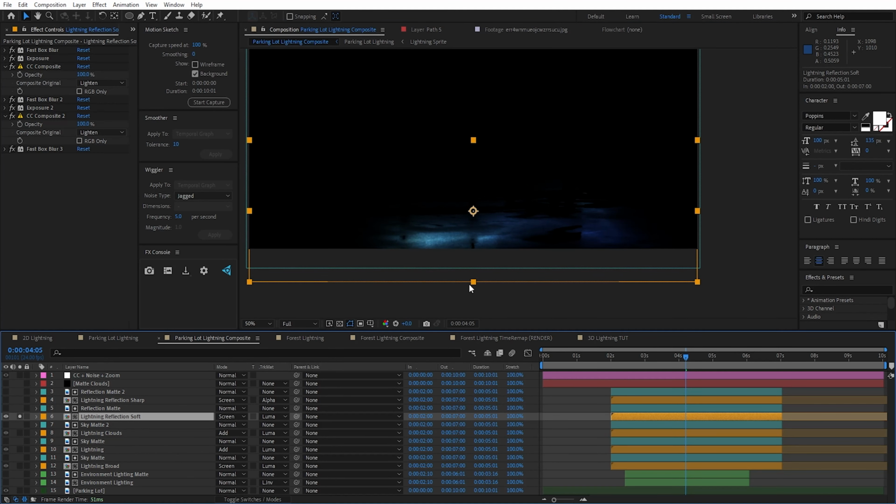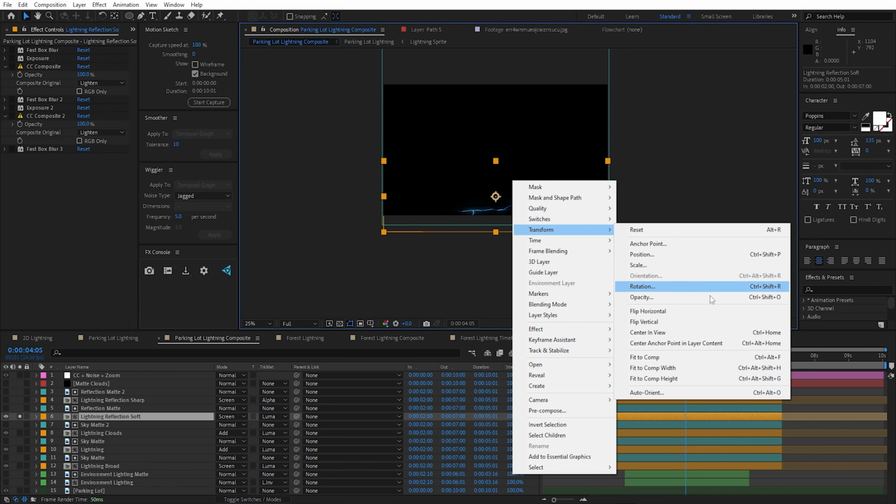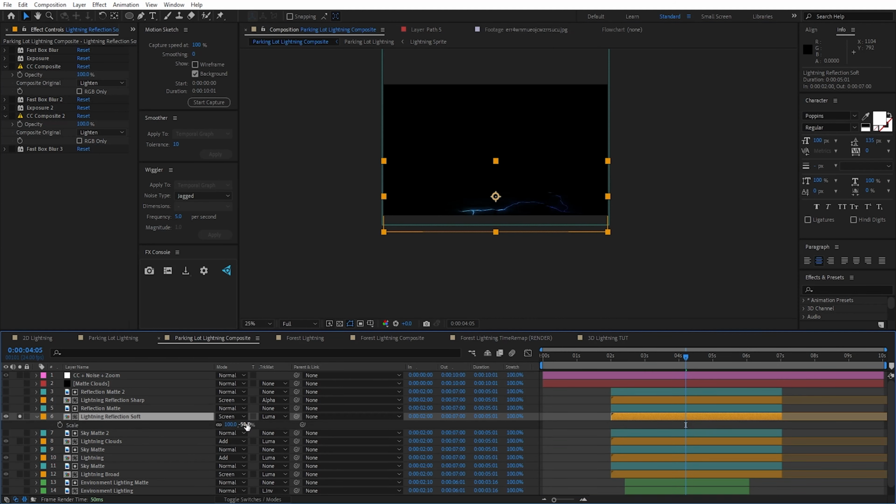As for the reflection lightning itself, I'm going to shut off all of these effects and I'll start from scratch. So what I did first of all was to just flip the entire element vertically. So you can do that by right-clicking, Transform, Flip Horizontal or Vertical. And if I hit S, you can see that negative value there.